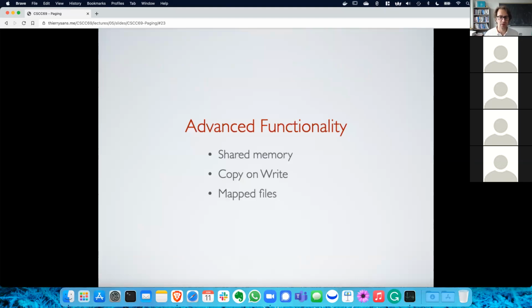Now let's talk about some advanced functionality, because of virtual memory, there are things that we can now do more easily than before. The first one is shared memory. How do we share memory between threads? On a Unix system, that's basically IPC, communication through pipes, sockets, and stuff like that. Copy on write.